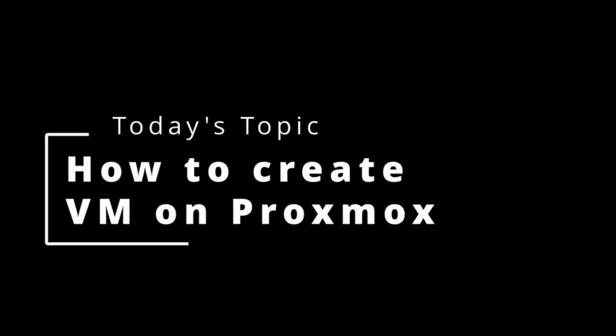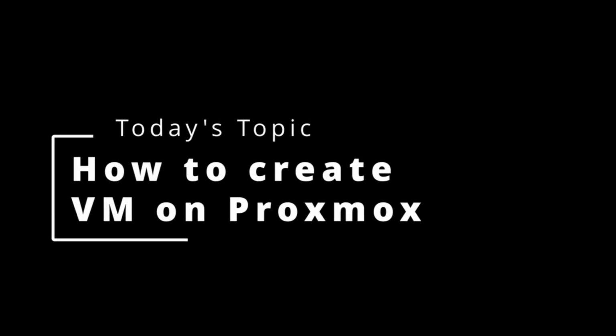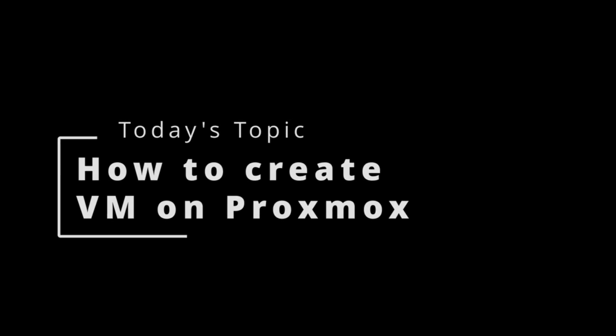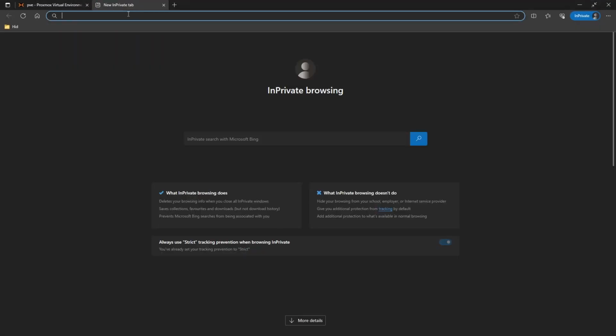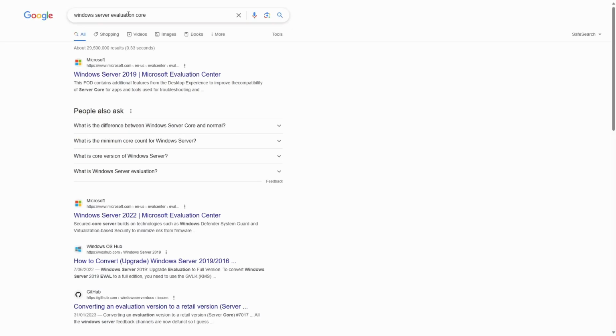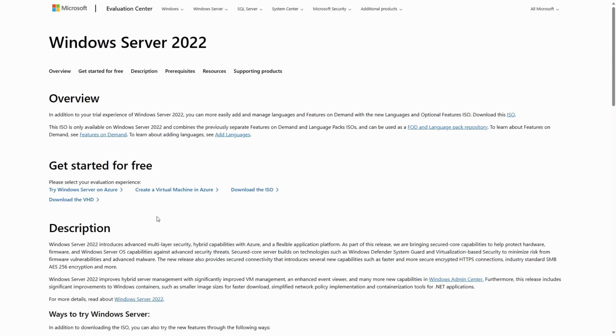The topic we're going to cover today is how to create a VM on Proxmox. For this, I'm going to use Windows. Right, so this is my environment. You can see I have a few virtual machines already deployed in there. We're going to create another one shortly, which will contain Windows Server 2022. Let's get the ISO from the Microsoft website. I'm going to fast forward this process, and once we have the ISO downloaded, we will start building the first VM.